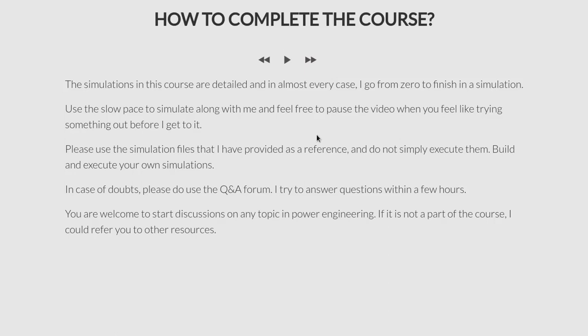So in exactly the way I'll be building switching strategies from scratch, including them as control files in a simulation, please do that also. Do not simply download the files and run them. That won't work. You will just not learn enough about simulations by running simulations. You need to actually build up simulations from 0 to 100%.